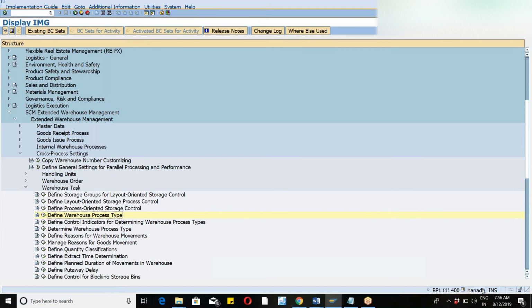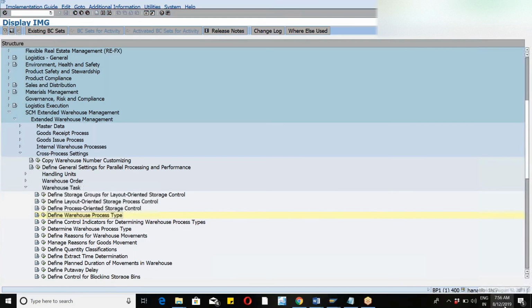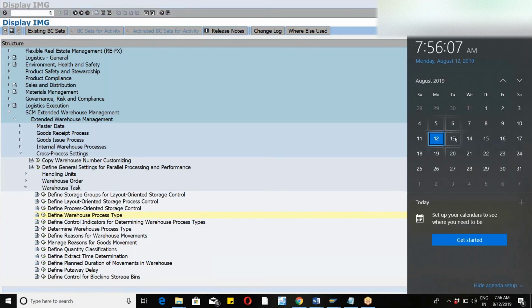Now, the same thing here: product A could be in the same storage type or it could be in multiple storage types. It could be in the same storage type.